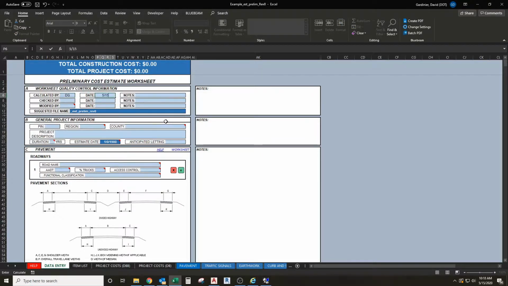And it's very important to fill all this stuff out, not only from a record keeping standpoint, but it also fills out other information throughout the worksheet that's utilized. For example, you might have noticed putting in this date here populated the estimate date in the general project information. Notes are optional. Notes are more for, maybe modified by, maybe someone came in here after the initial estimate was done and added a particular scope, so they may want to put that in a note.